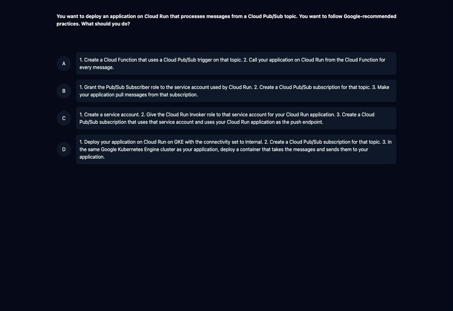B. 1. Grant the Pub/Sub subscriber role to the service account used by Cloud Run. 2. Create a Cloud Pub/Sub subscription for that topic. 3. Make your application pull messages from that subscription. C. 1. Create a service account. 2. Give the Cloud Run invoker role to that service account for your Cloud Run application.